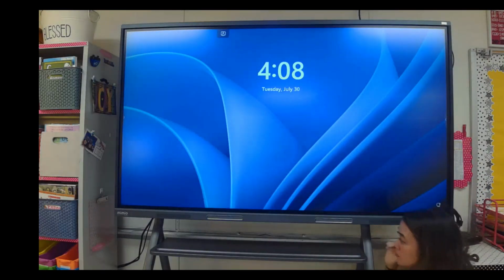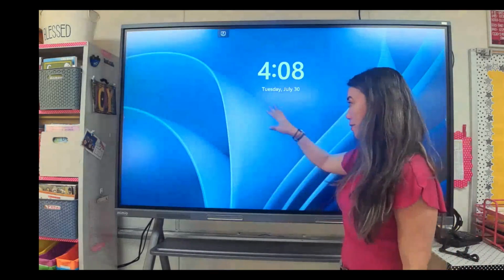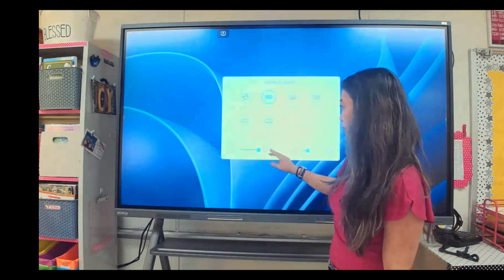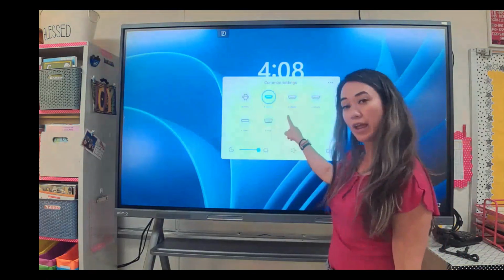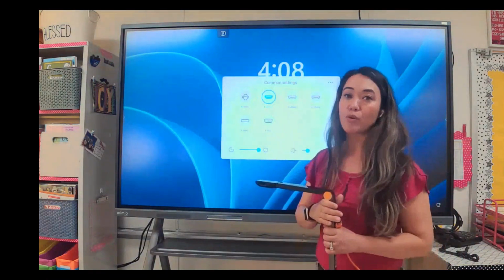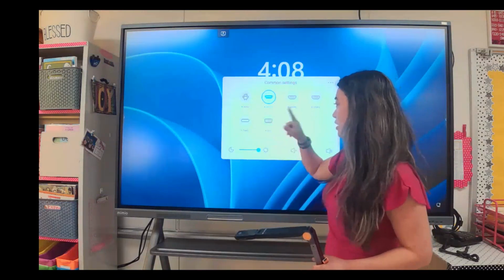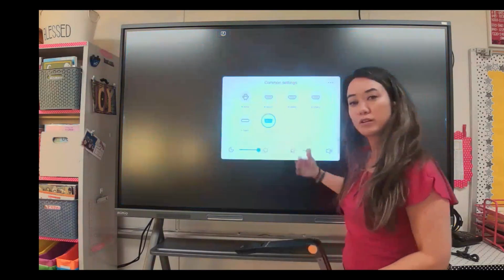Remember earlier we were talking about switching inputs. So if I were to swipe up, I can switch to the VGA input. So if my document camera requires VGA, then I would just click on VGA and it would swap over to that document camera.